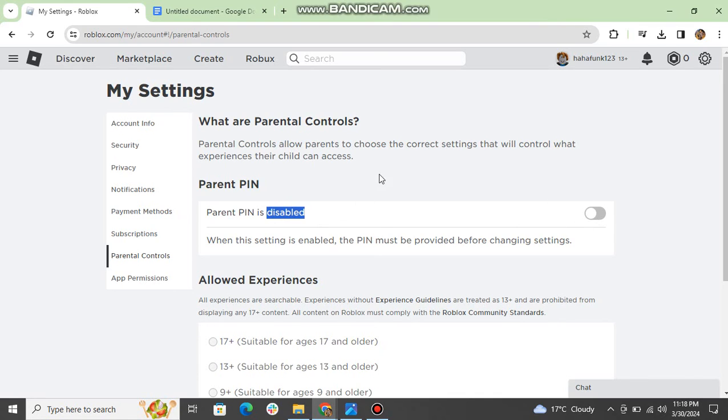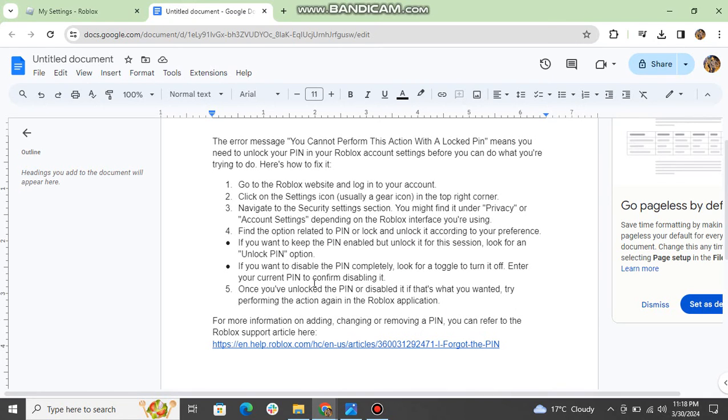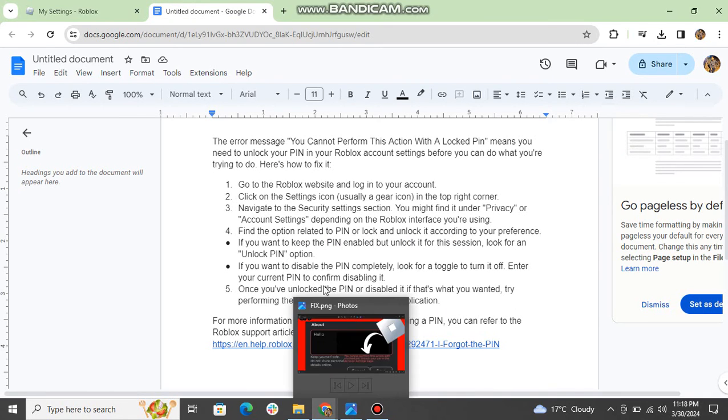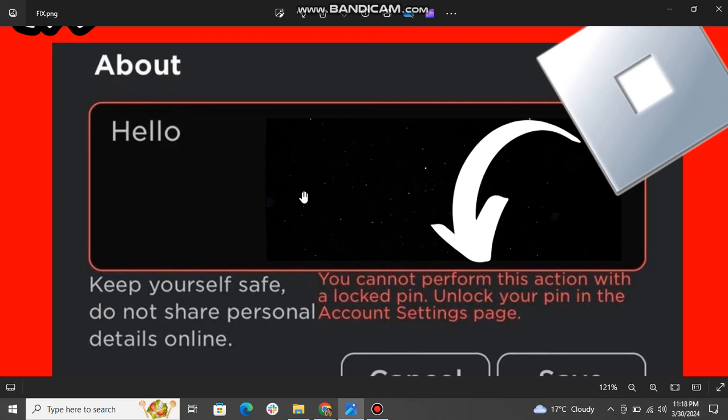the Roblox application. For more information on adding, changing or removing a PIN, you can refer to the Roblox support article here, linked to en.help.roblox.com.